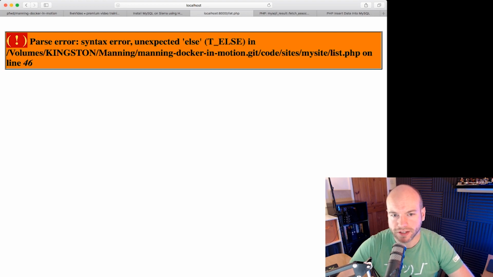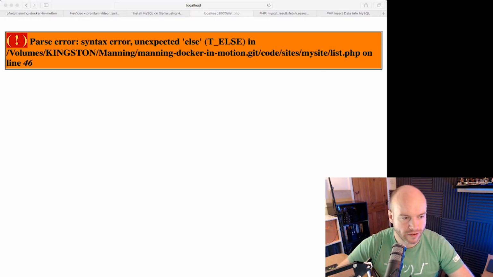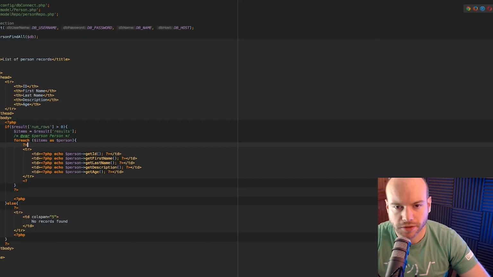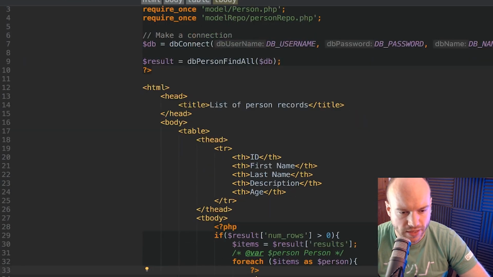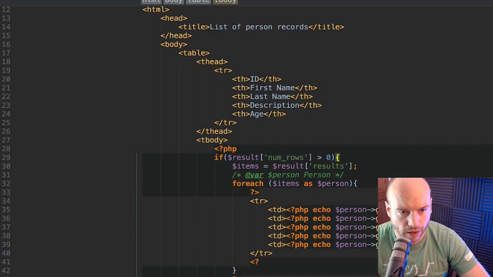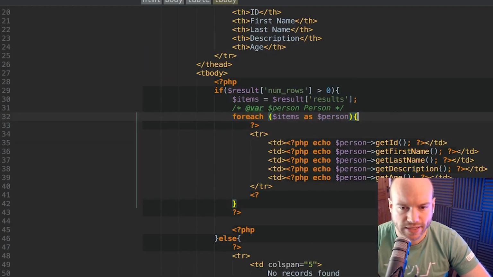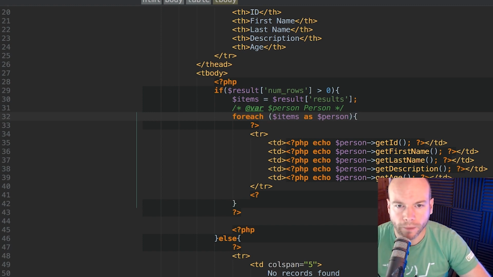Unexpected else, line 46. Let's see if I can sort that out quickly. I'm just going to bring that back into presentation mode, just to make things a little more viewable so you can see what I'm doing. So there's an else, here we go. If else, then we've got foreach here. There isn't anything flagged up on my IDE as a problem. The error that we had was parse error, syntax error, unexpected else.